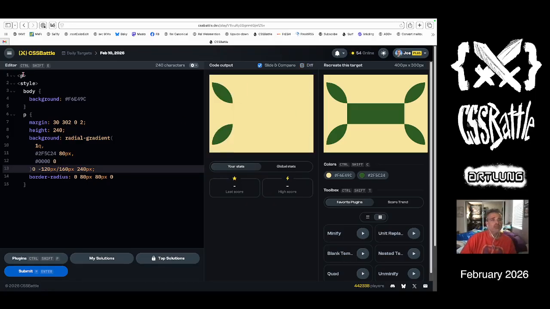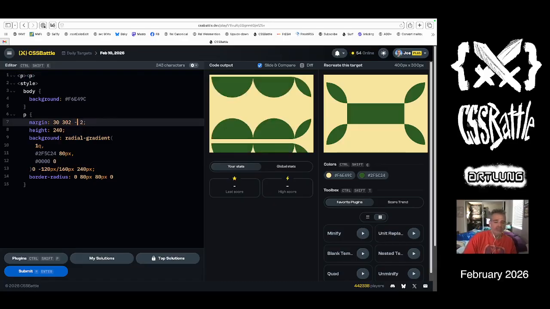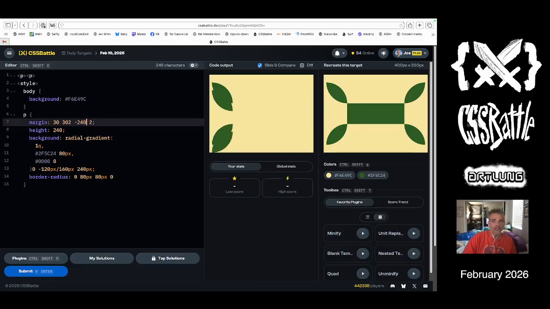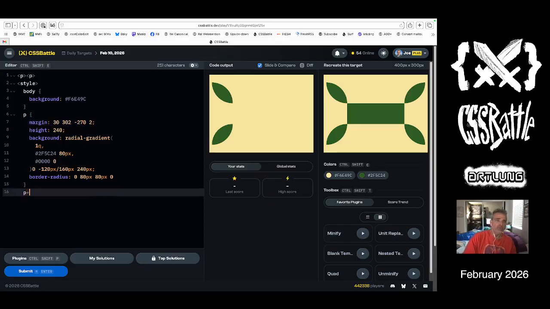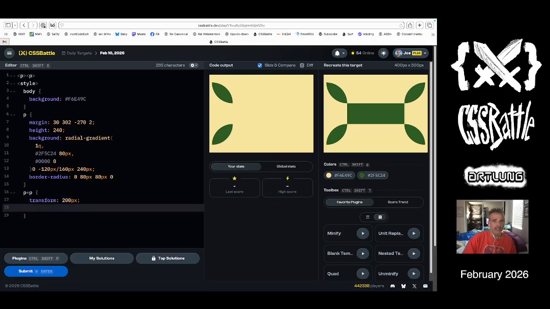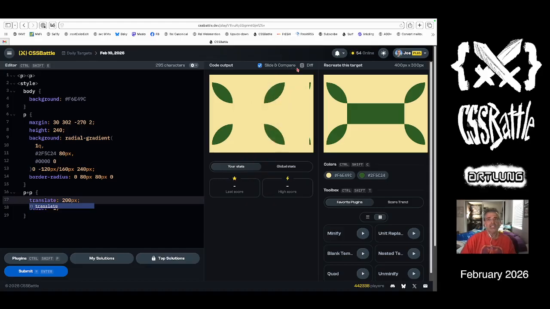So to make a second one, we're going to put a negative value on this, probably minus 240, 250, 260, 270. And then the second one, we're going to move over. We're going to say, hey, let's transform you and move you 200 pixels over, and then scale minus 1. So that transform is not working. Oh, it's a translate. There we go. So that's how I would do this.